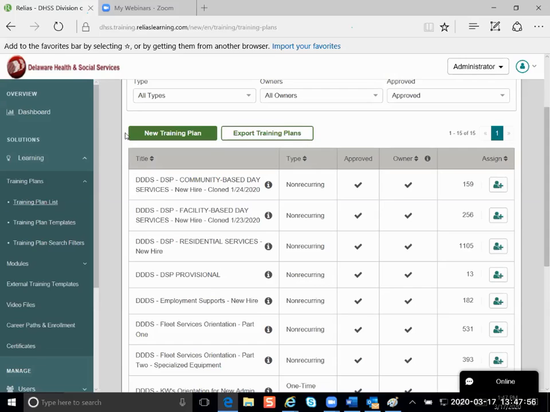As I said earlier, I'm going to have to come up with some more job codes just to differentiate the different kinds of DSPs that do different jobs. We have the DSP community-based, facility-based, and residential, but they're all coded as DSPs, so they're going to have something extra added to that that tells us what kind of service they provide, so we'll know what kind of training they need.